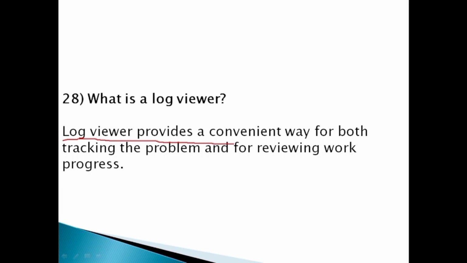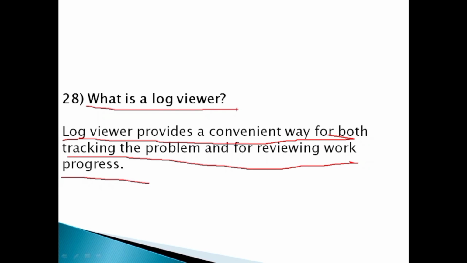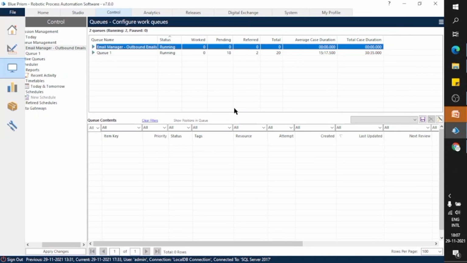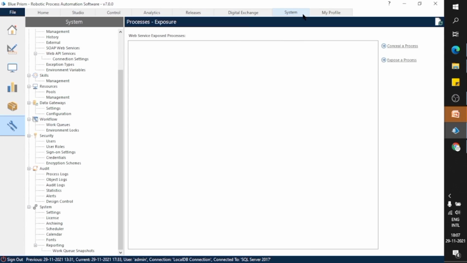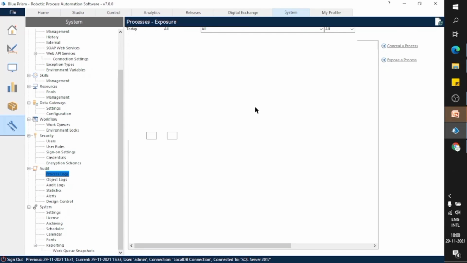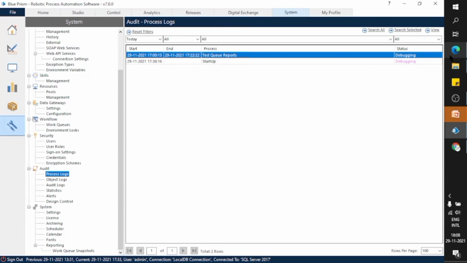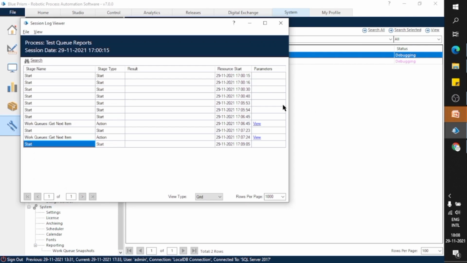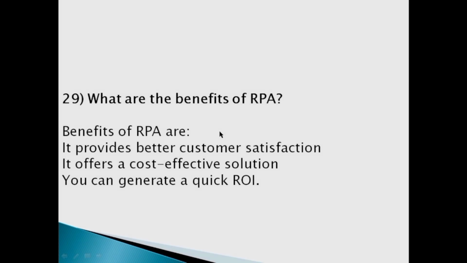Question number 28. What is Log Viewer? Log Viewer provides a convenient way for both tracking a problem and for reviewing work progress. Let me show you how we can take the logs of a process, of an object, etc. Click on the System tab and under Audit you can see process logs and object logs. I haven't triggered a process in this Blue Prism. I recently installed this. That's why there isn't any log file available. But you can find a lot of log files in your system if you run any process.